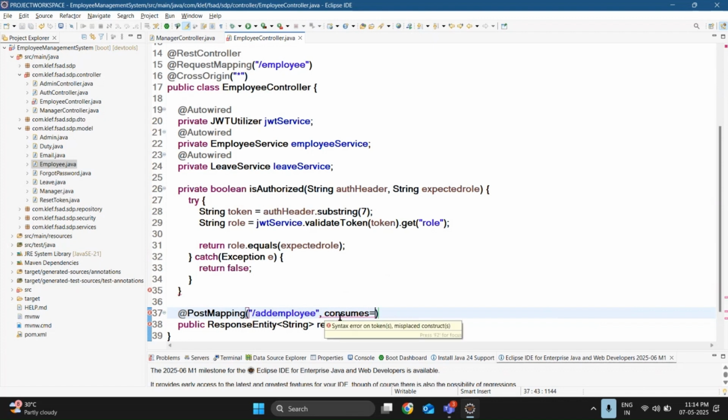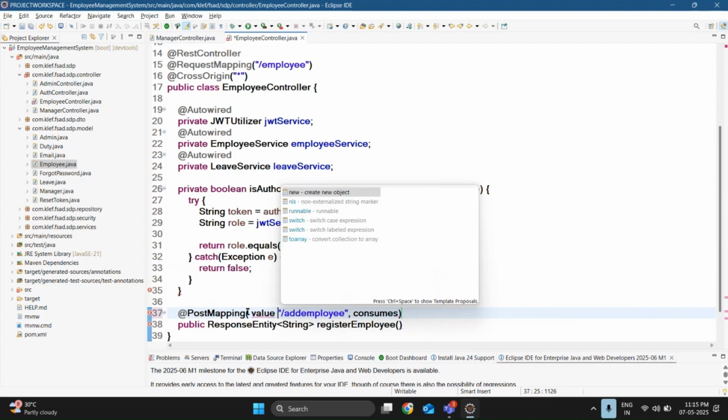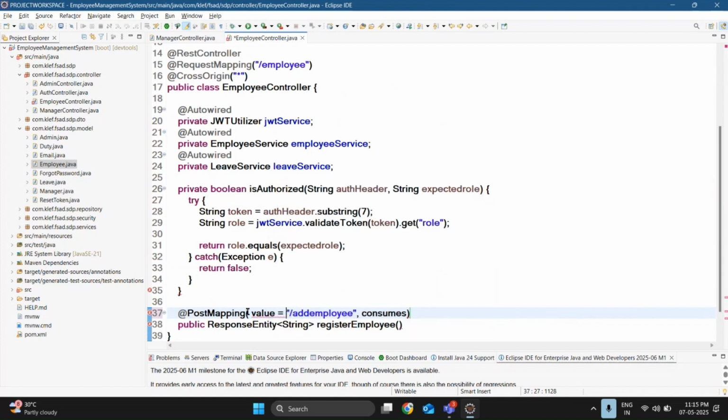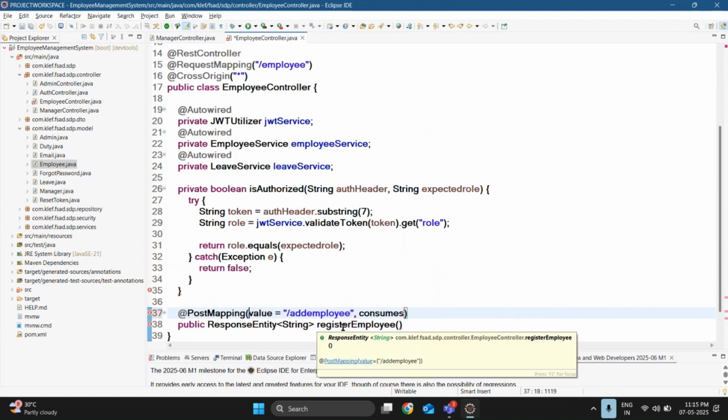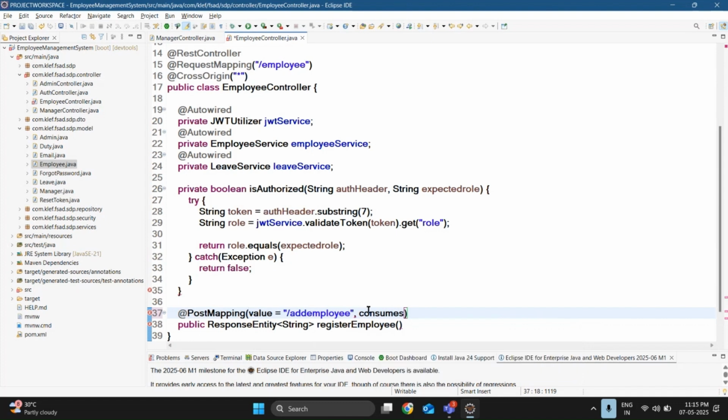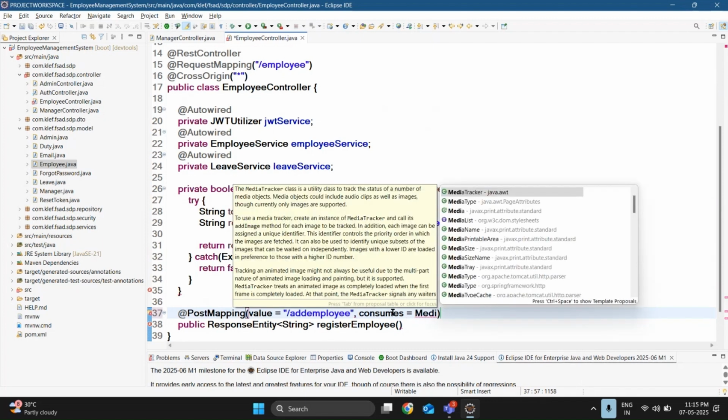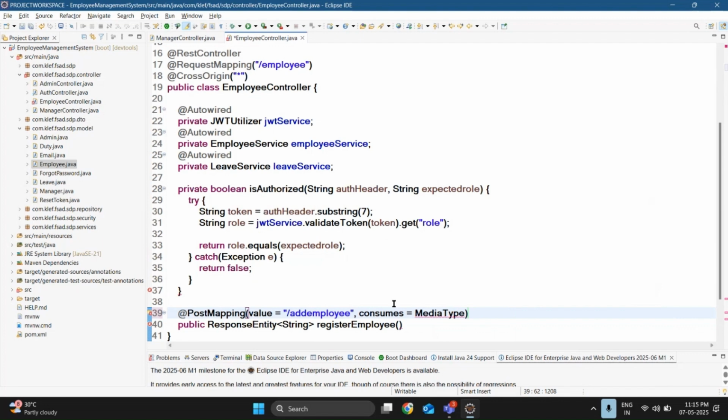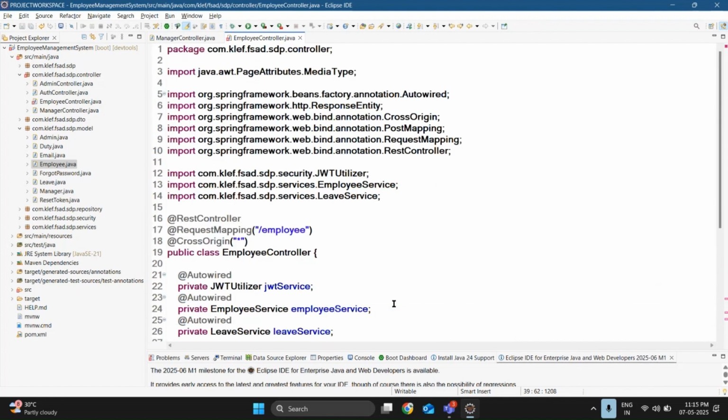Sorry, wait a second. Did we forget anything? Okay, wait a second. Let me use value here. Value is equal to consumes. I can say media type. Okay, media type.